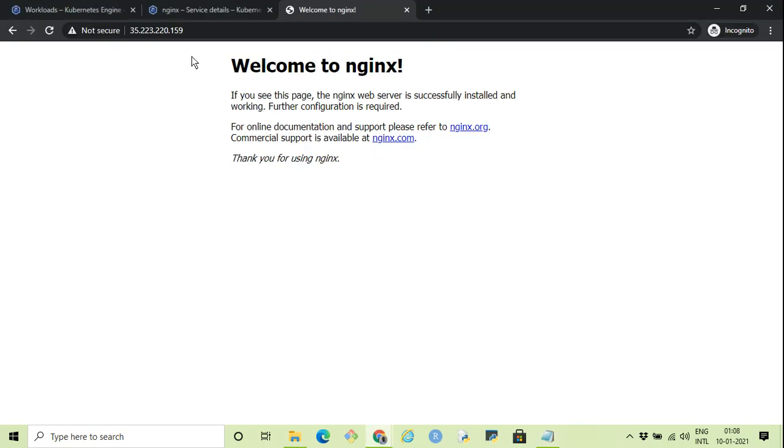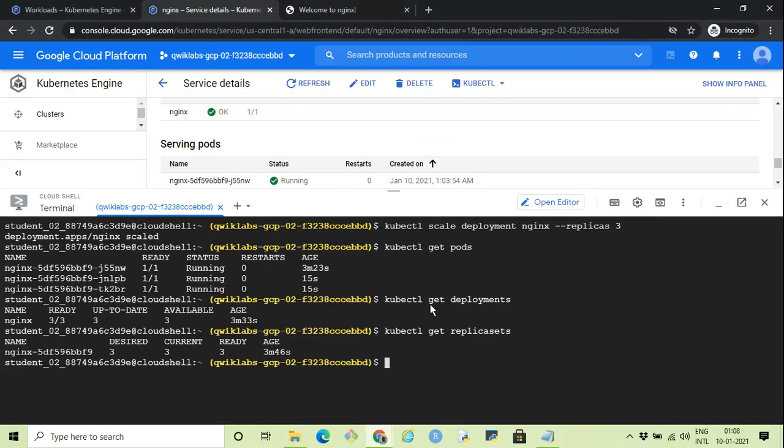So in this way, in this lab, we have created a cluster, and we have deployed a container, and then we did the scaling up of that particular container on GCP. So that's it in this lab. Thank you.